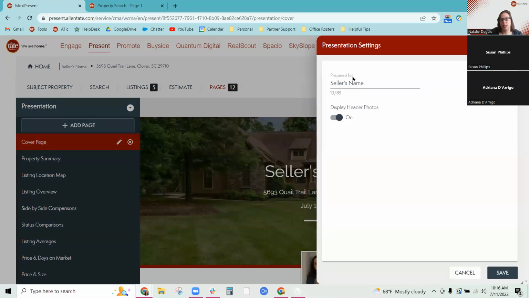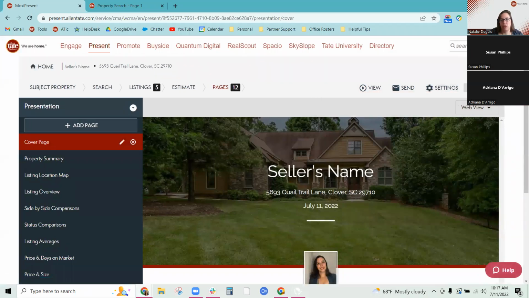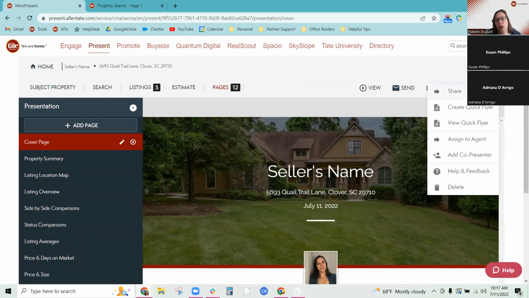So your settings really, again, are just changing the name of the presentation if you need to, and then more. So MoxiPresent allows you to make your own quick flyers. If you need to, we can talk about that in another session. But if you need to make flyers in a pinch, MoxiPresent is pretty great with that.